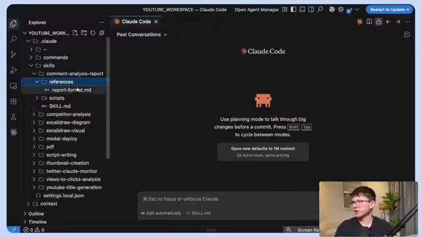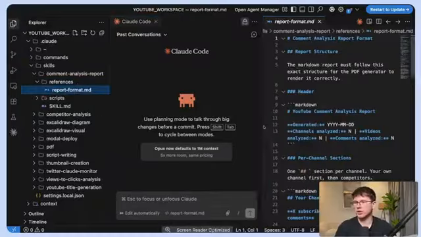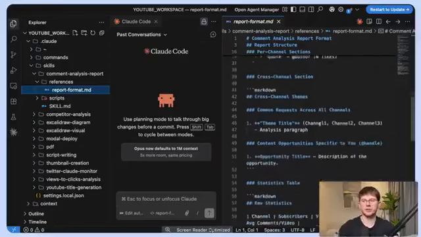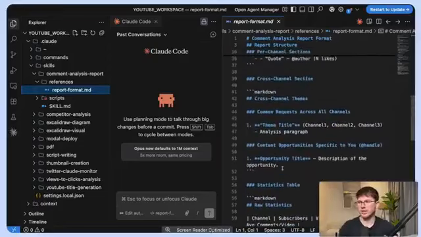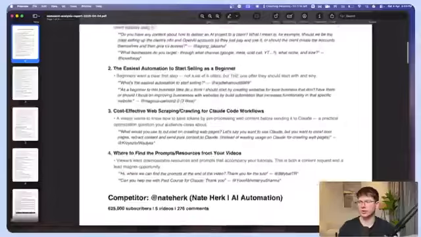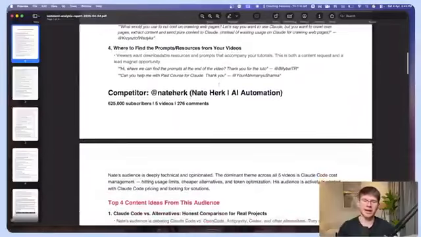And then we have references, which is the report format, giving Claude Code a way to understand what the format is of the report itself, right? So we have raw stats, we have cross-channel themes, which is how we make the report look like this. How does it know the structure? And how is it consistent with the structure? Well, it has instructions for that.